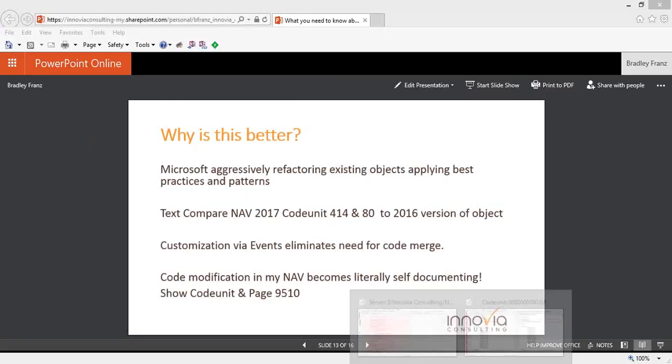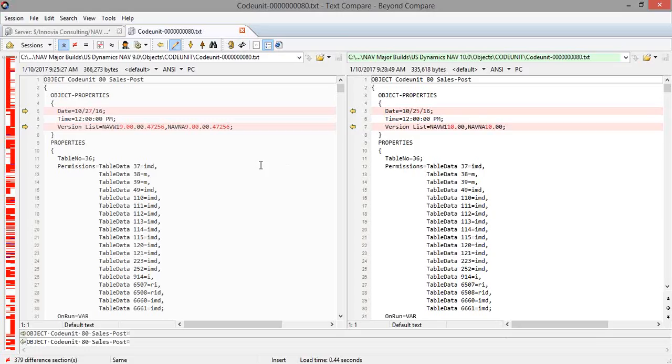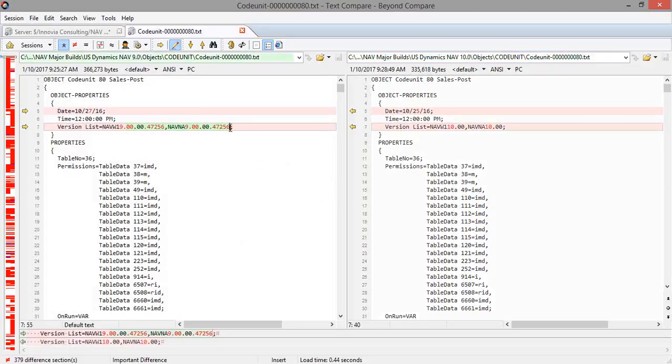One other quick example. Code unit 80, sales post. On the left side, 2016. On the right side, 2017. The 2016 version of the code unit is even one of the later cumulative updates. Look at all of the red. Again, these are base NAV objects, and a code unit in particular that tends to contain a lot of customization.